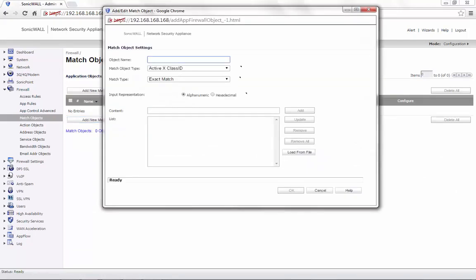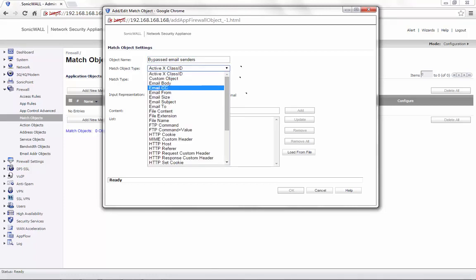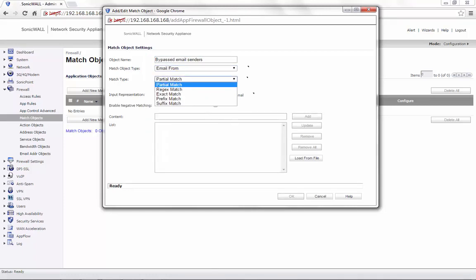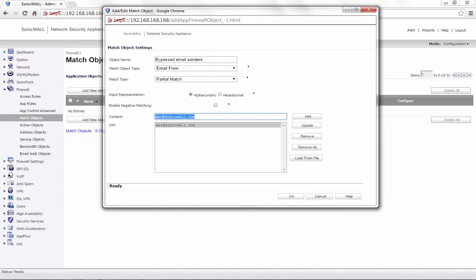Object. The object name can be as per your requirement. In this demonstration, we call it Bypassed Email Senders. The match object type needs to be email from. The match type is set to partial match. In the content, you can add the email addresses that need to be bypassed from the DPI. Once the email address is typed in, click on Add to add it to the content list. Once the required email addresses are added in, click on OK.